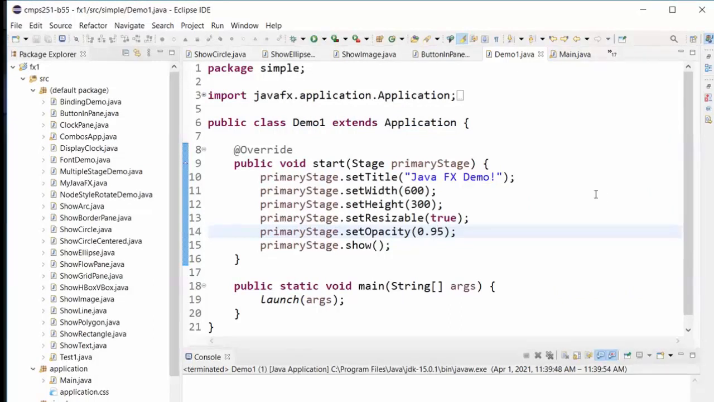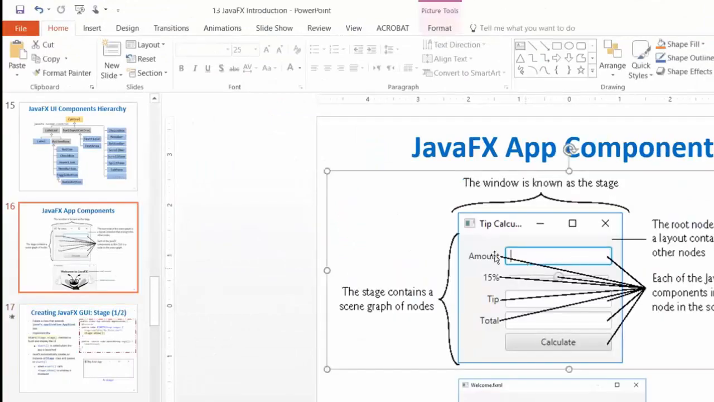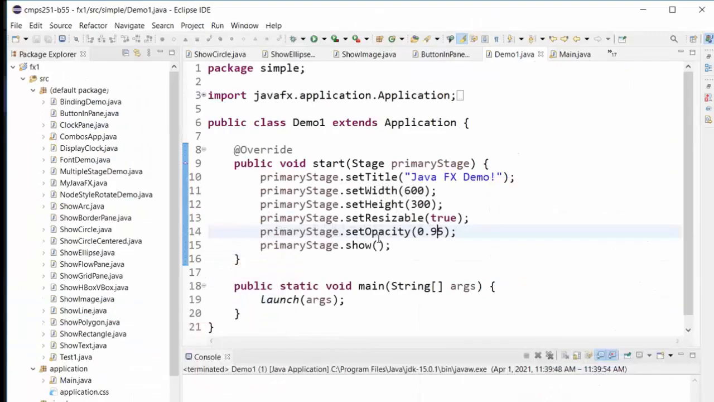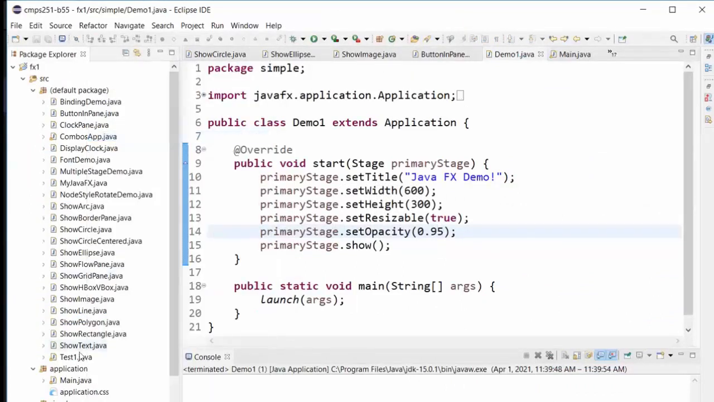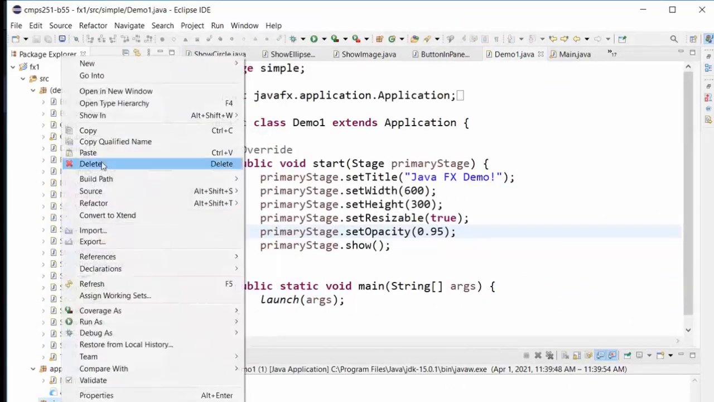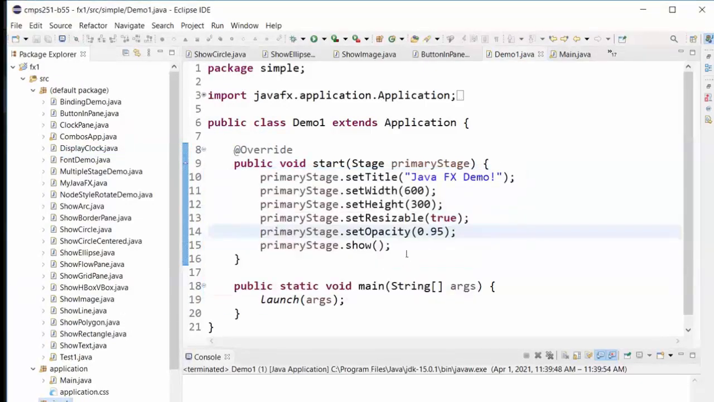So this is our very simple demo on stage. So the next example, we'll do something like this one. We'll make a label, text field, and a button. Let me show you this. I'll copy paste the code to save time. Demo 2. I need the stage still.